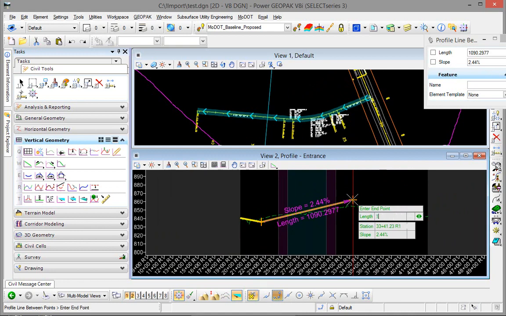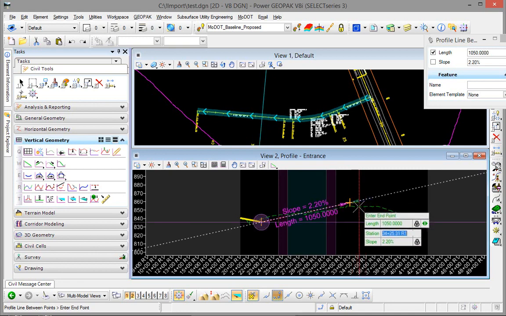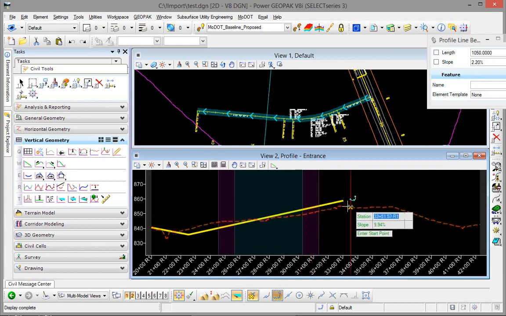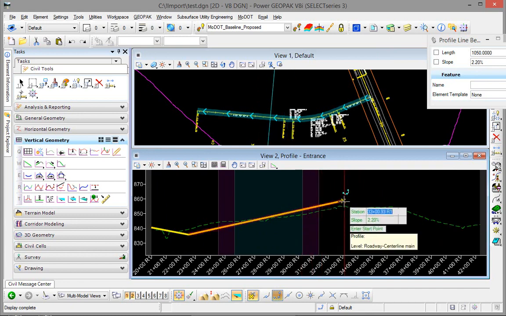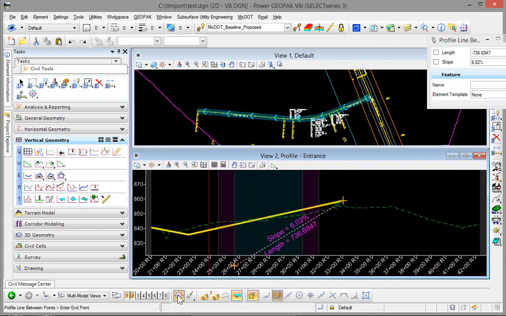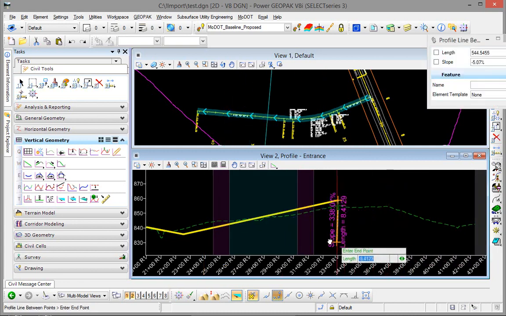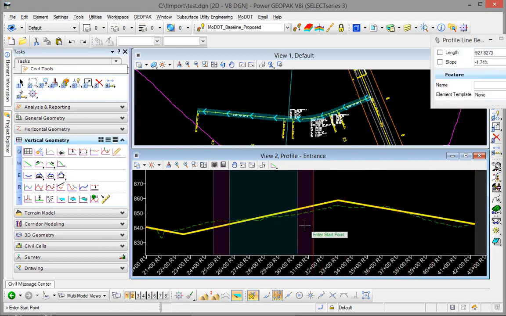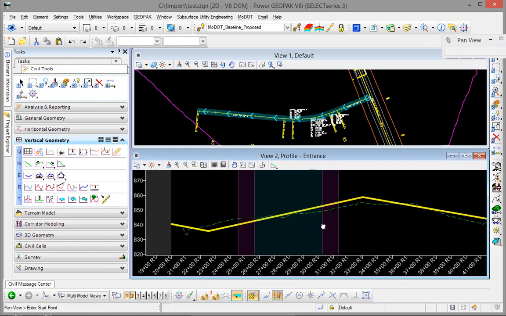I'm going to lock in, let's say 1,050 feet, and then I'm going to tab down to my slope, and I'm going to do about 2.2% there. And so we'll lock that in, and then I'm going to do one more tangent here, and we're going to come off the end of that, and I'm going to go ahead and shut off AccuDraw. I just want to snap essentially to the end of my ground line. So if I come over here and allow this to rest in this location and accept that. And so now we have 3 tangents roughed in.